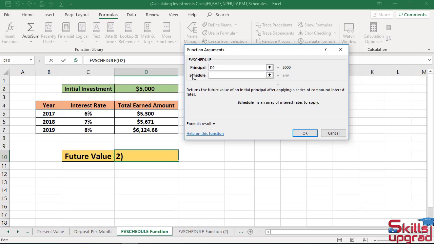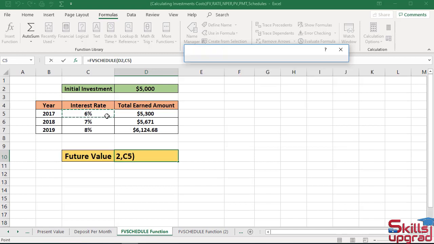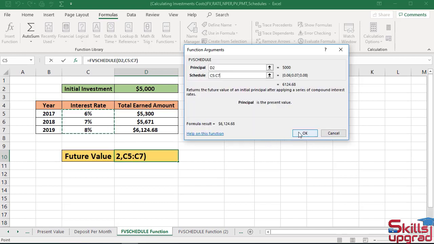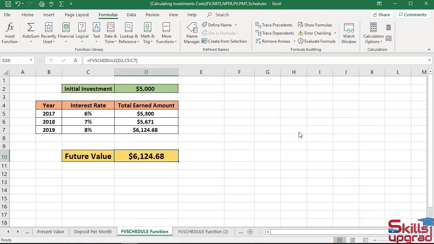In schedule box, select the range of variable annual interest rates. Select this range. Click OK. Function returns the future value $6,124.68 of this investment with variable interest rates or fluctuating interest rates. These two values are same.